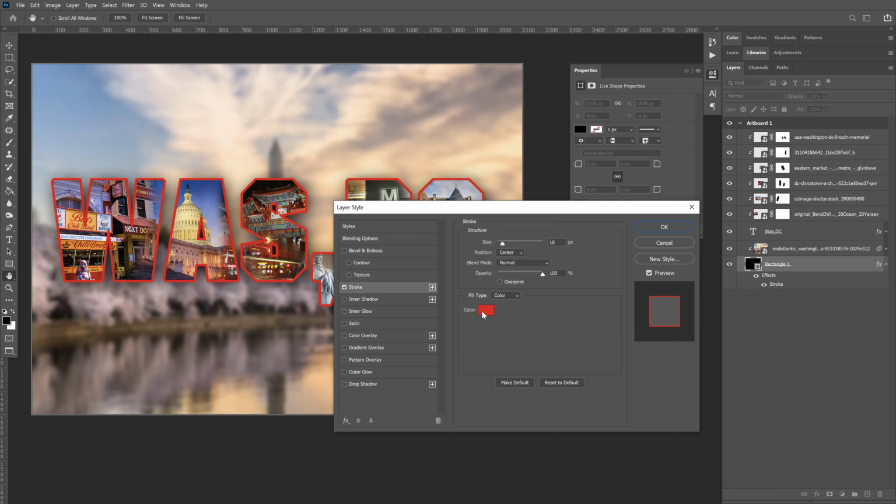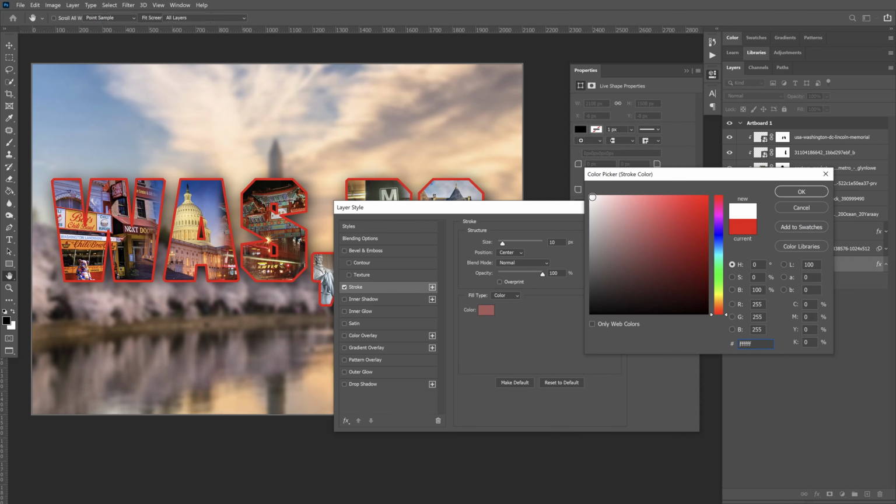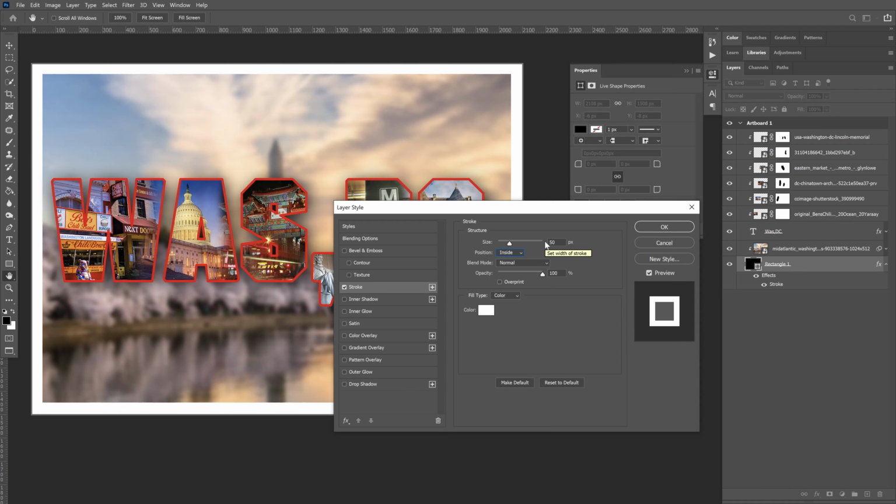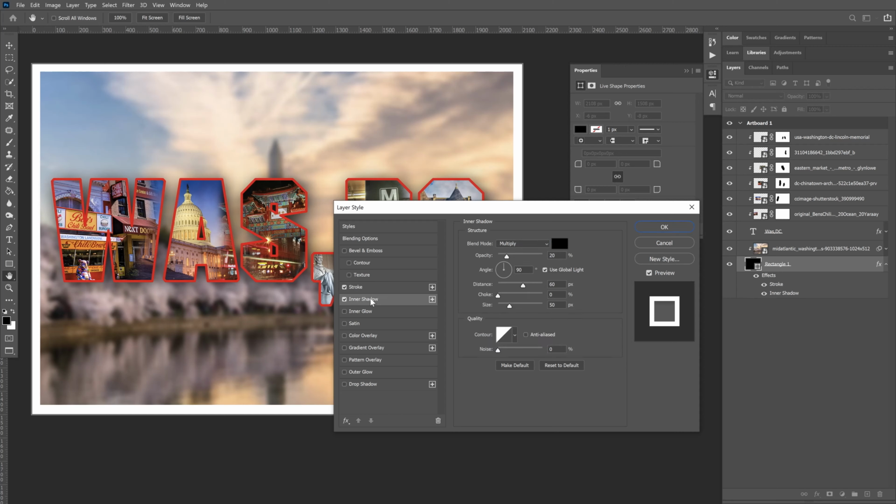on the inside, make it white, on the inside. So say increase it to 50. Well, let's say 40. And then we can also do an inner shadow if you want to, but very subtle. And press OK.